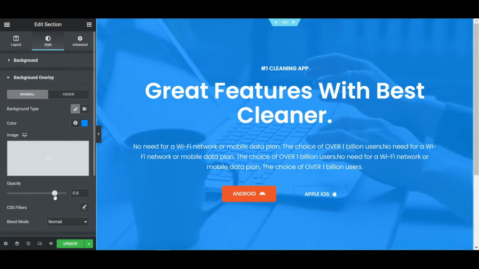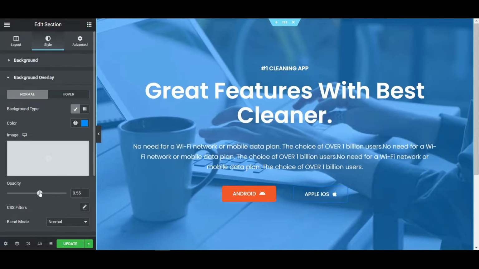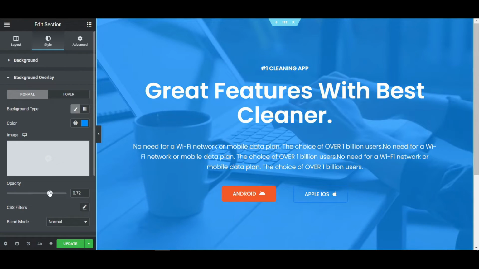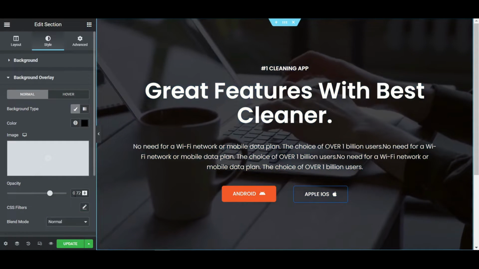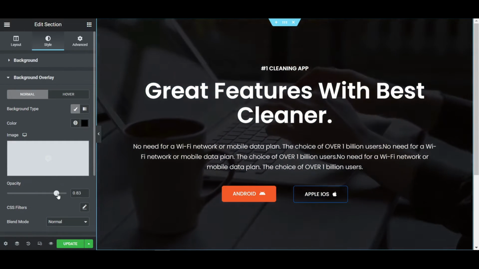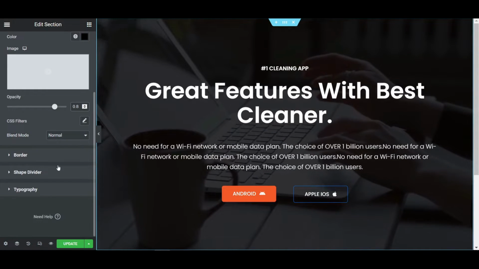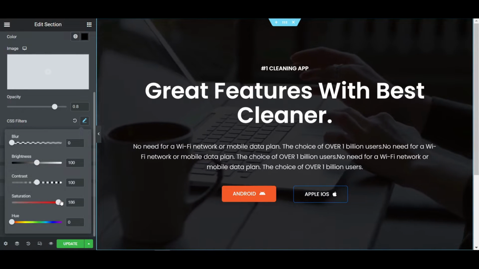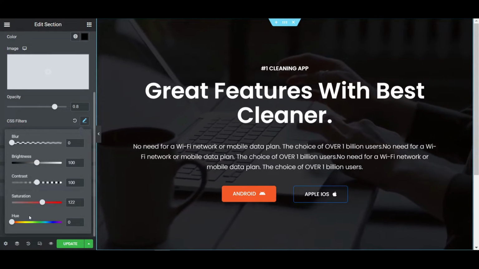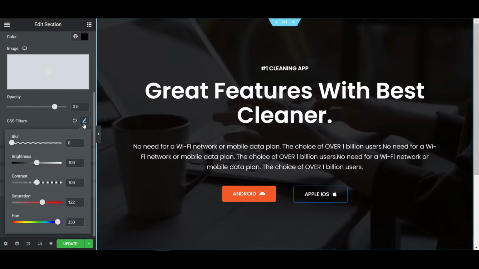You can decrease and increase the opacity by dragging this. You can also play around with this. I'm using only a black background, so let's make it black, and then I'm making it 0.8 like this. And now you can also change the CSS filters. If I go to the saturation and keep the saturation high, you can also change the hue or something like that.